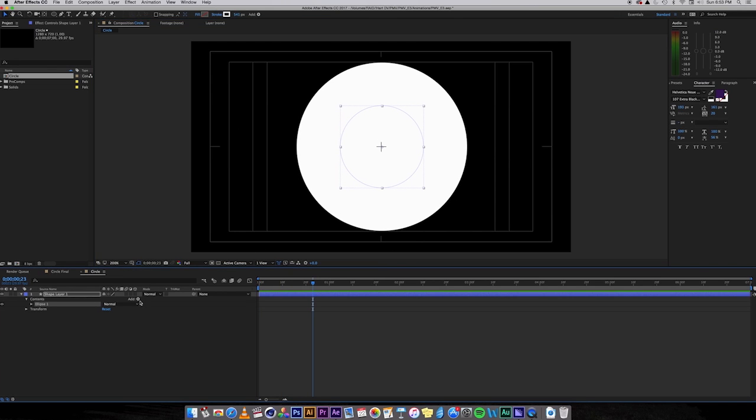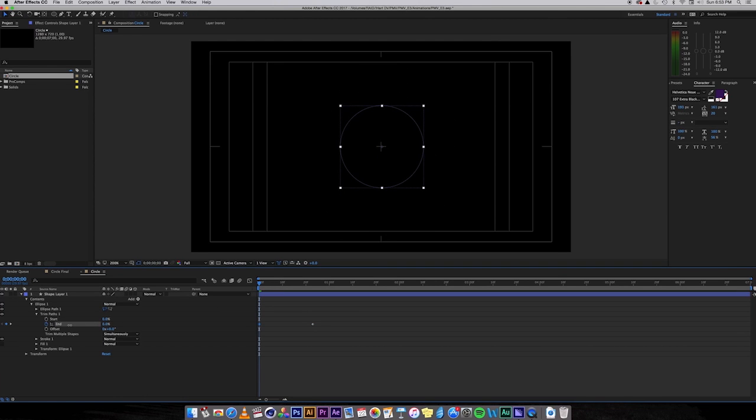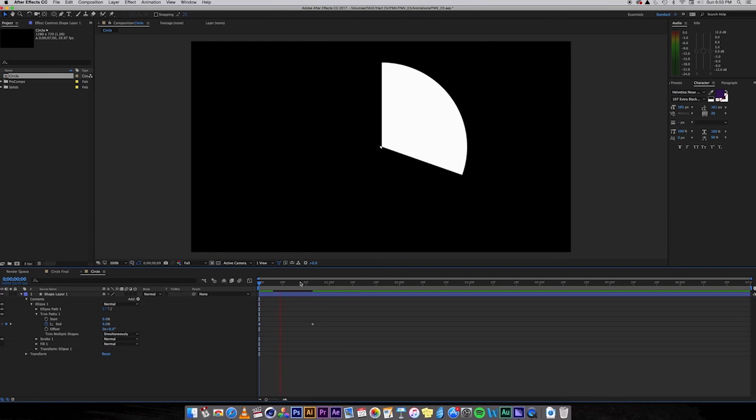Now that we have it looking good in the middle with no holes in it, let's twirl down our shape layer if we haven't already, hit Add, and do Trim Paths. Once we do that, we twirl down Trim Paths. We're going to hit the stopwatch for End, come back to the beginning, and keyframe it as such. And now a real basic circle animation was made.